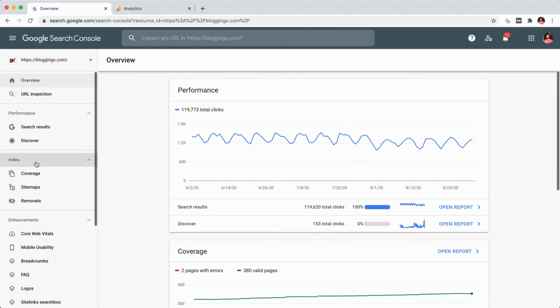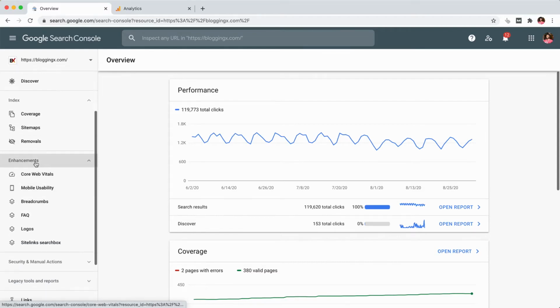So you can see here you have a sidebar and it is categorized as performance. These are performance related reports and index related reports. Like for indexing your blog post, if there are any coverage issues, sitemap issues or removal issues, then you can track them here. And you have enhancements for enhancing your SEO, right? By focusing on website speed, mobile usability and much more.